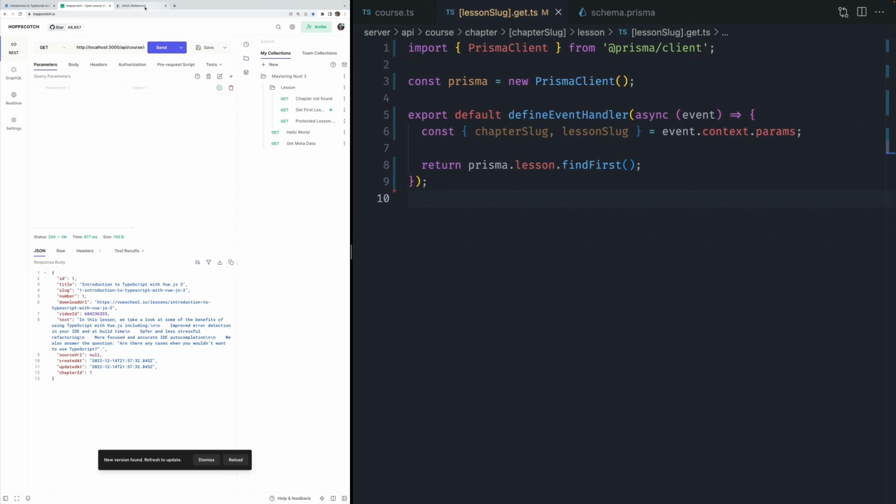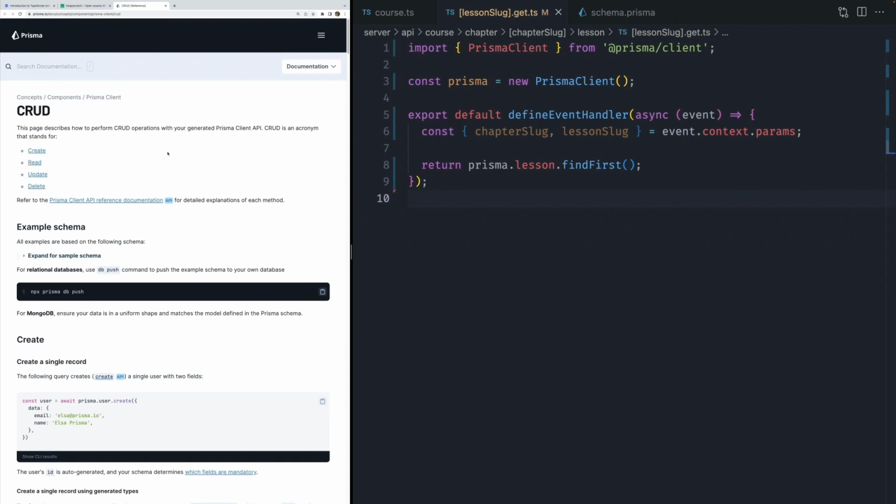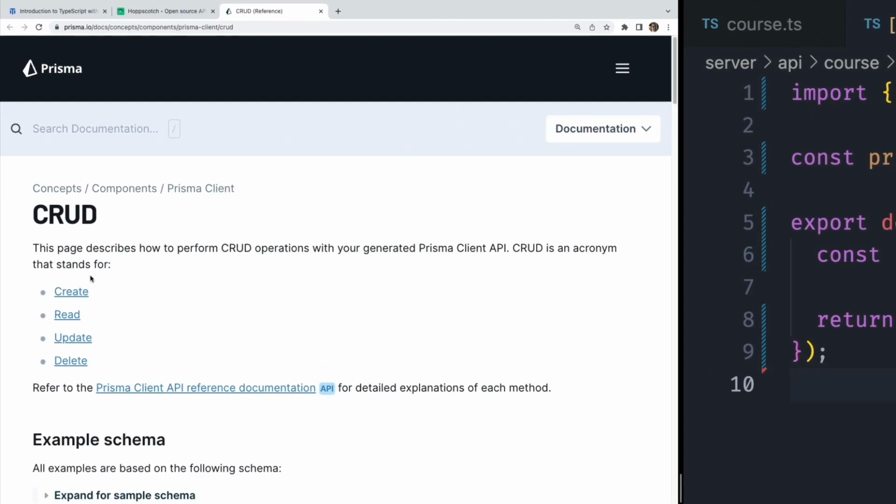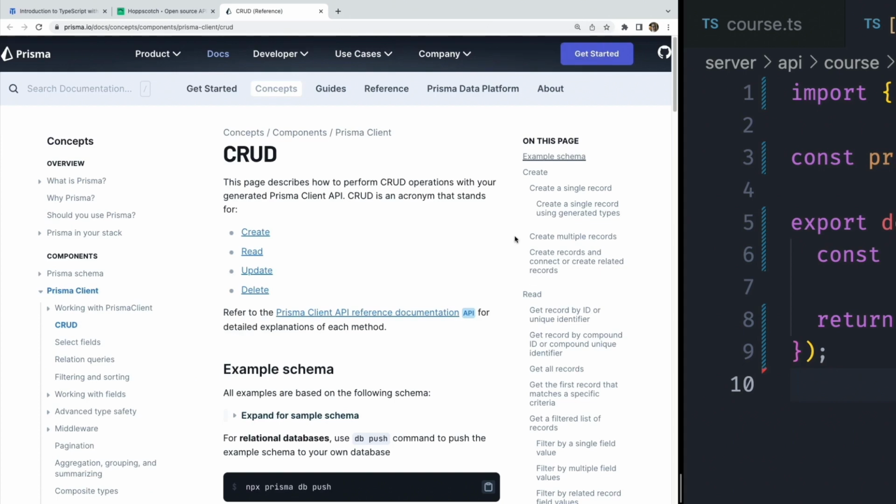So let's take a look at the documentation for Prisma. And you can see here that we have a lot of different CRUD methods for create, read, update, and delete. If you can see here on the side, we've got a lot of different options for querying our data. We can create a single record or multiple at the same time. We can get by the unique ID. We can get all things in a database table.